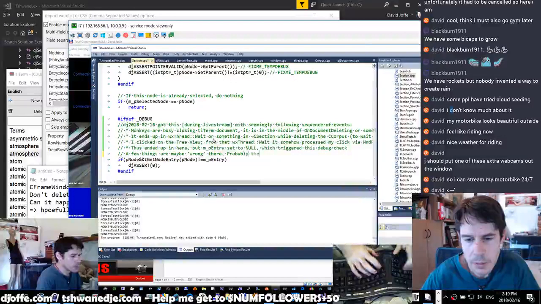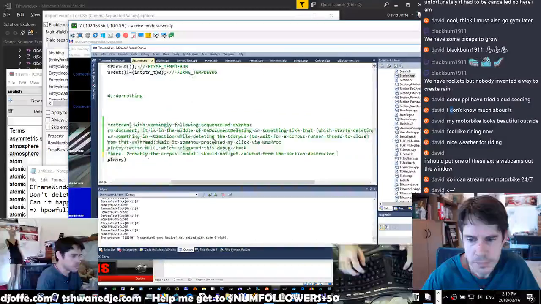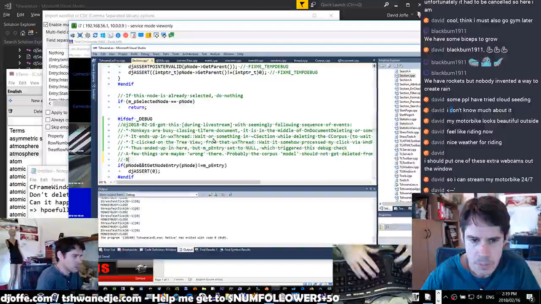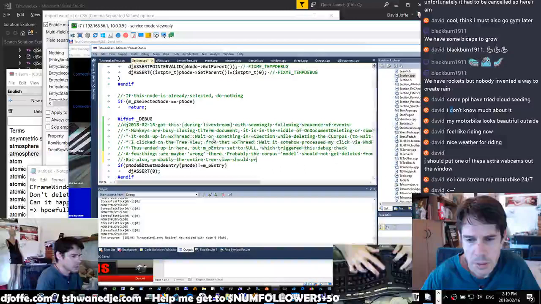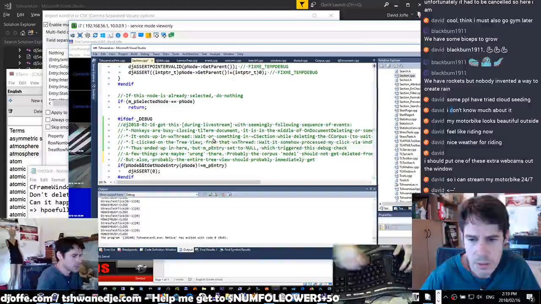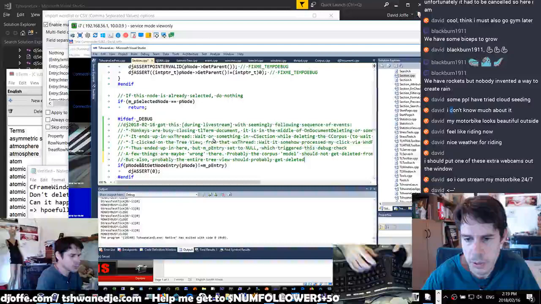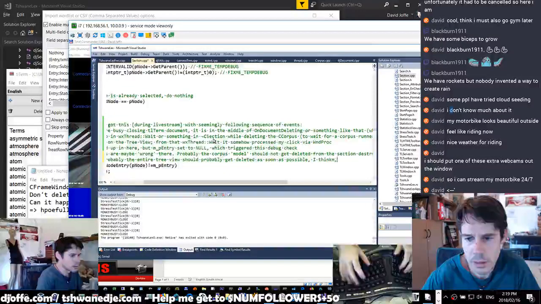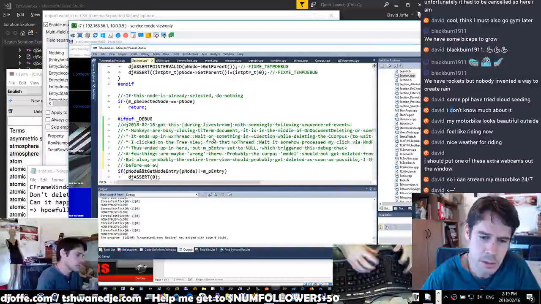Probably the corpus model should not get deleted from the section structure, but also probably the entire preview should immediately get deleted as soon as possible. I think before we even start trying to clean up the document.